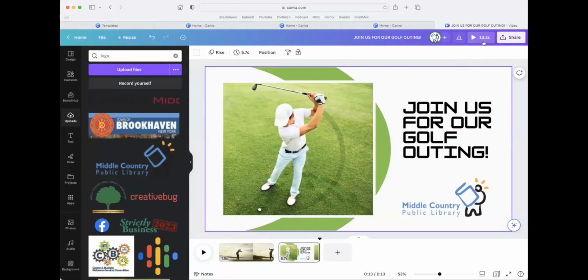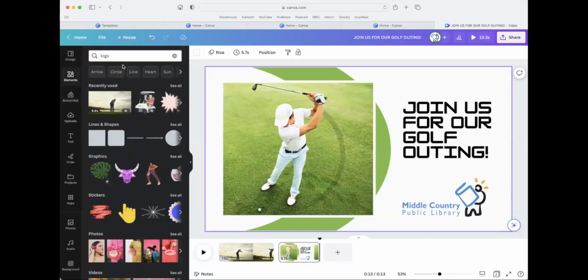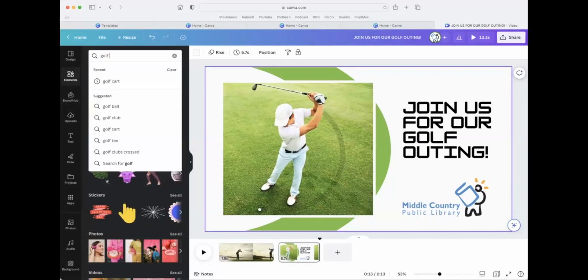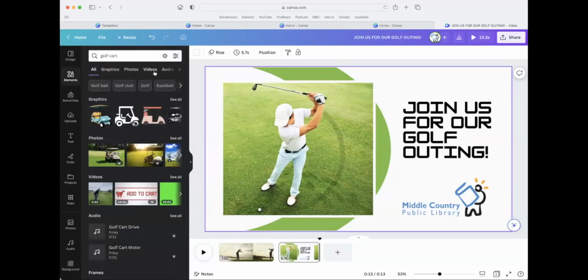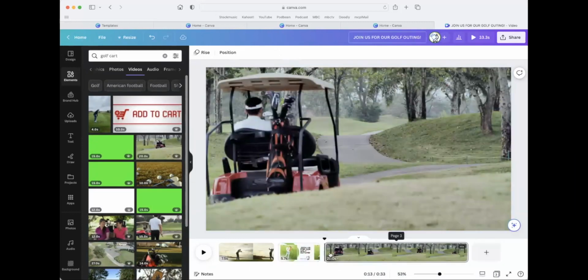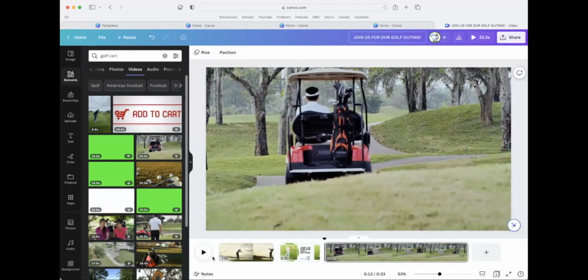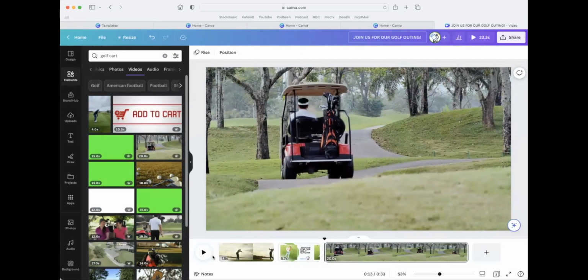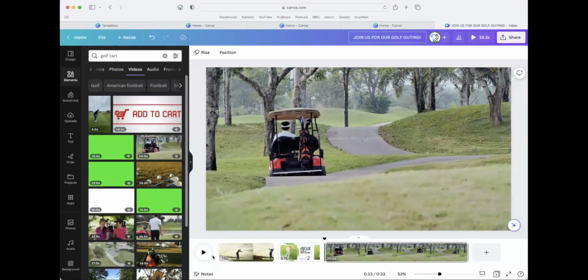And you can see here, we could see the total time now that's happening. So maybe after this, I want to show, say, a golf cart driving through here. Go to videos and click on this. And you can also drag and drop this in too. So you have a nice little B-roll. This is called B-roll, B-roll of a golf cart.